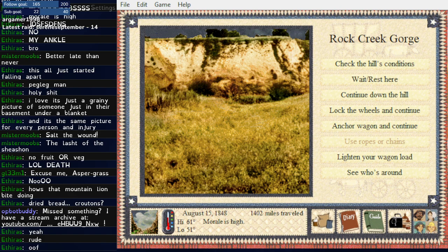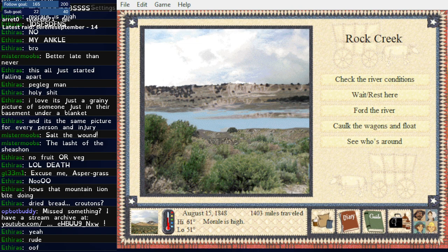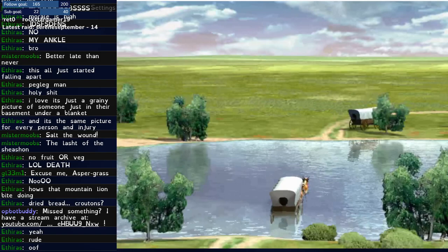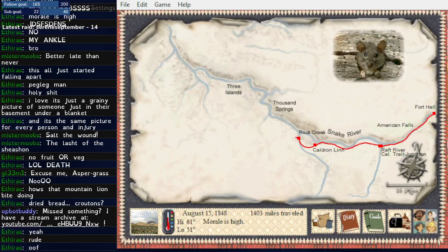See, what I want to know is, what has the highest chance of success here? Mostly what I don't know. 1.5, 16 feet for the river. If we fail this... This is bigger than 16 feet.